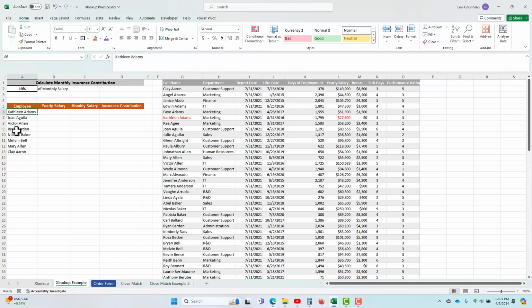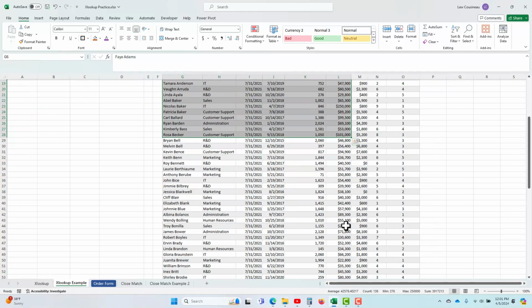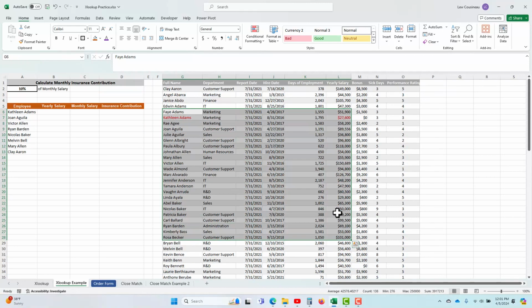So I have this person, Kathleen Adams, and I need to figure out her yearly salary. Well, it's over here in this employee data. Of course, I could just type that, right? But then I have this person. So I'd have to look for Joan Aguila, or however you pronounce that, and go, oh, there's her salary, and type that. Now, of course, with just this many employees, no big deal. But if I had hundreds of employees and I was searching through a database of 1,000 records over here, it would be painful. So that's what XLOOKUP does.